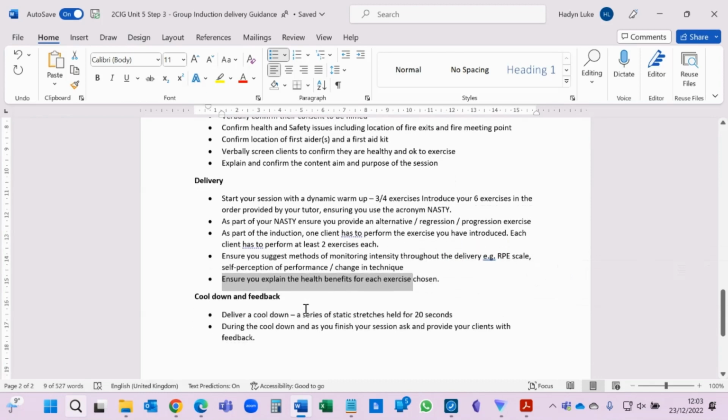Once you've done the 6 exercises, at the end, go into a cool down, and just a series of static cool down stretches will be fine. That would be maybe 4 or 5 exercises, or 4 or 5 stretches. But during that period, just try to use it as an opportunity to ask for feedback from your clients if there's anything else they'd like to know, exercise-wise, etc.